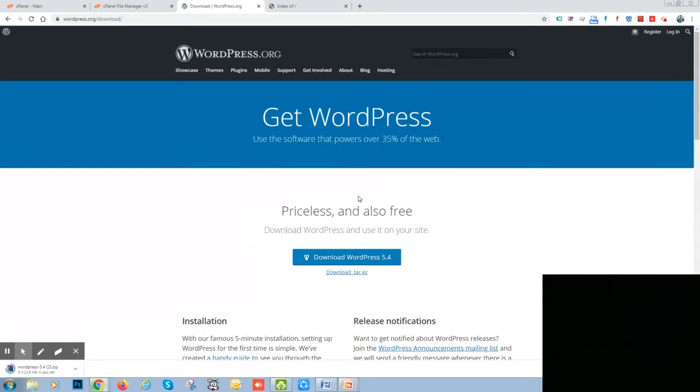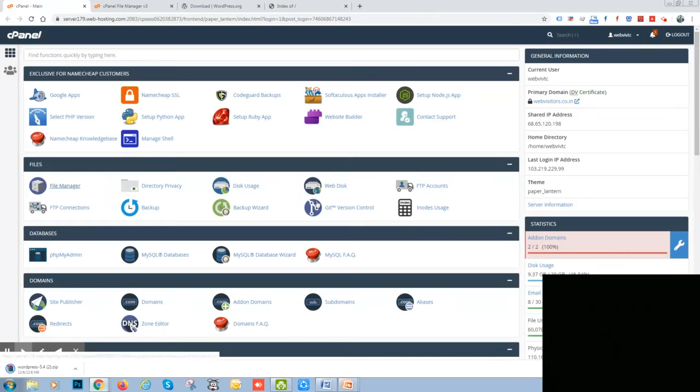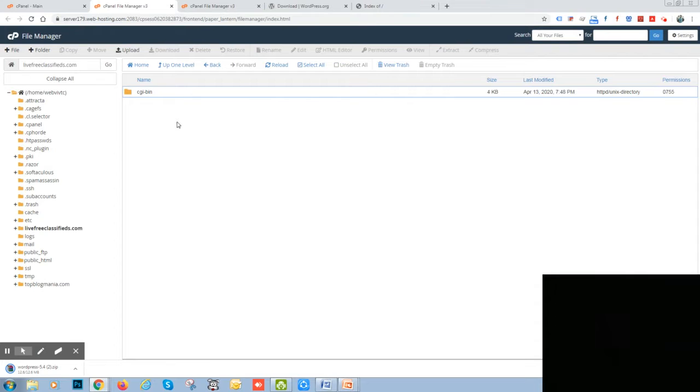Now what we have to do is go to cPanel. Here is the cPanel of my domain. Here you will see the File Manager, where my domain files will be. It means you have to keep all the WordPress files here. Just click on the File Manager section. Once you click, you will see the URL name. Right now there is nothing. It's an empty folder.